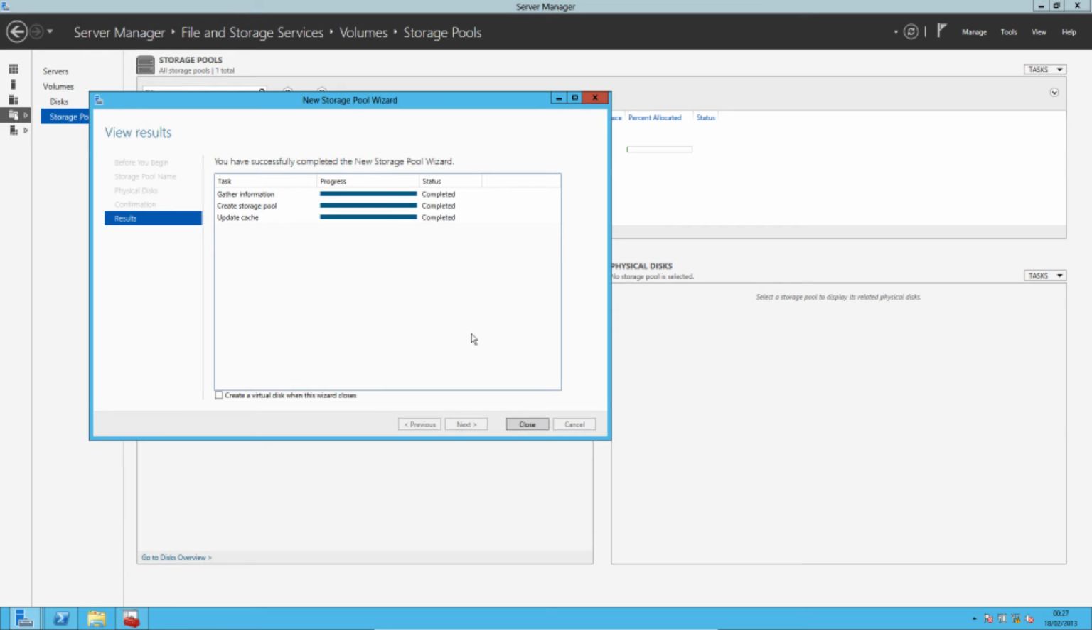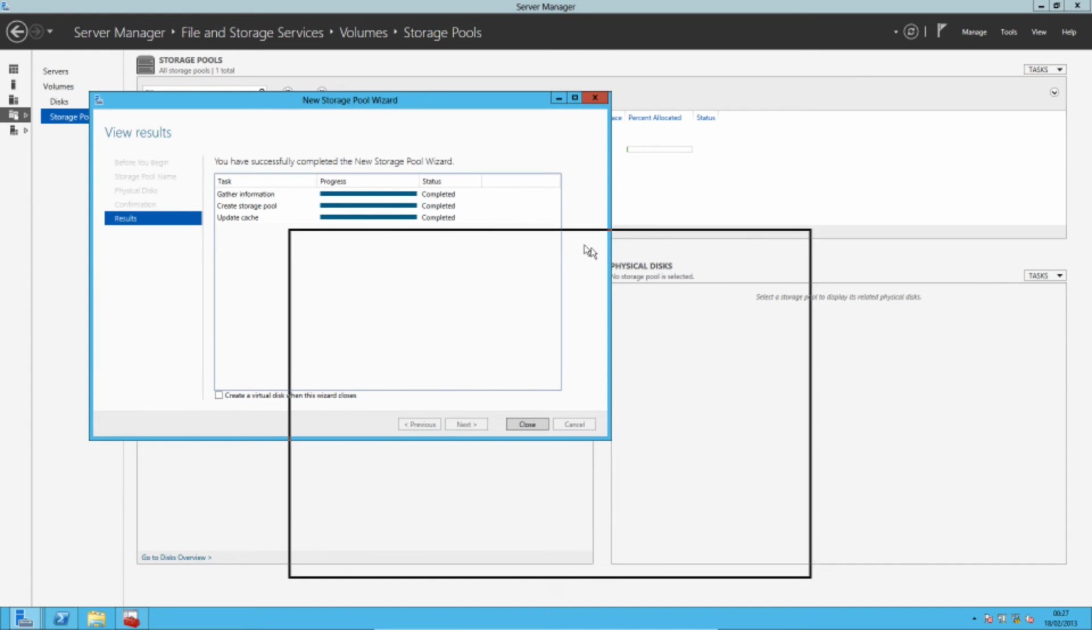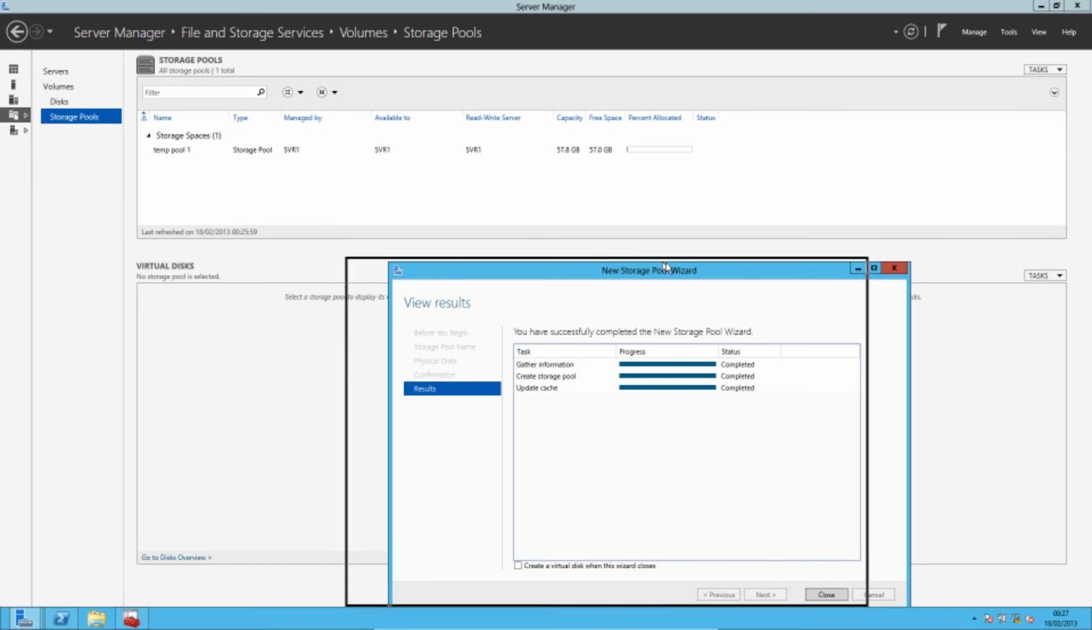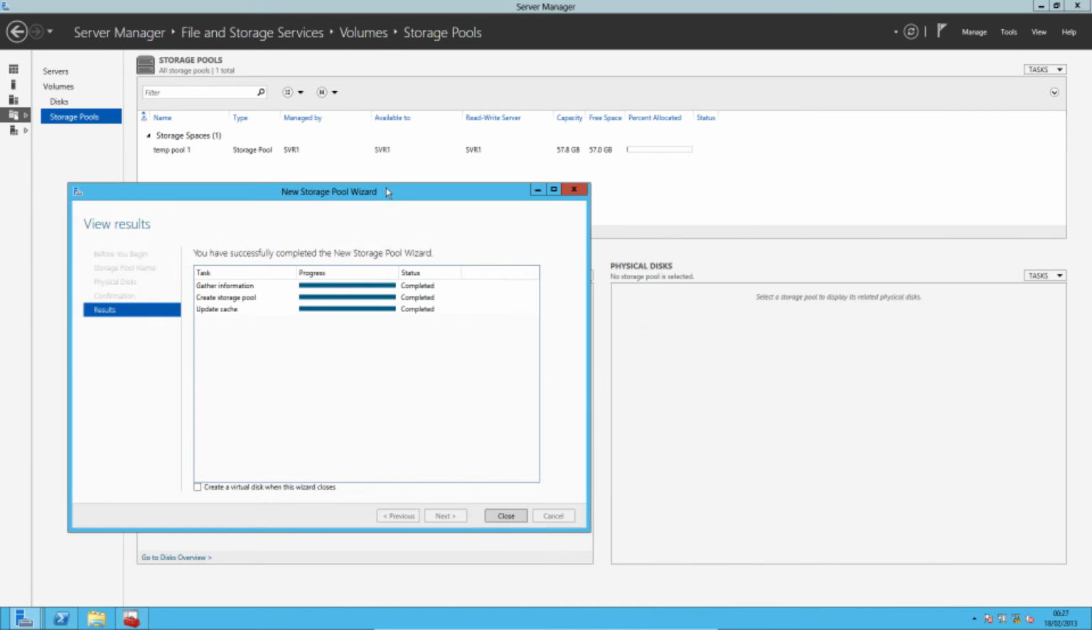Now what that's actually done is it's created us a storage pool. Now if I move this new storage wizard out of the way, we should be able to see Temp Pool 1 listed up the top there. The capacity of 57.8 gig and 57 gigs worth of free space. Remember, we welded together 3 20 gig drives, so that's about right, about 60 gigabytes worth of space available to us. But we can't do anything with it. We can't just store information right on there and start creating partitions like you would with a RAID array.